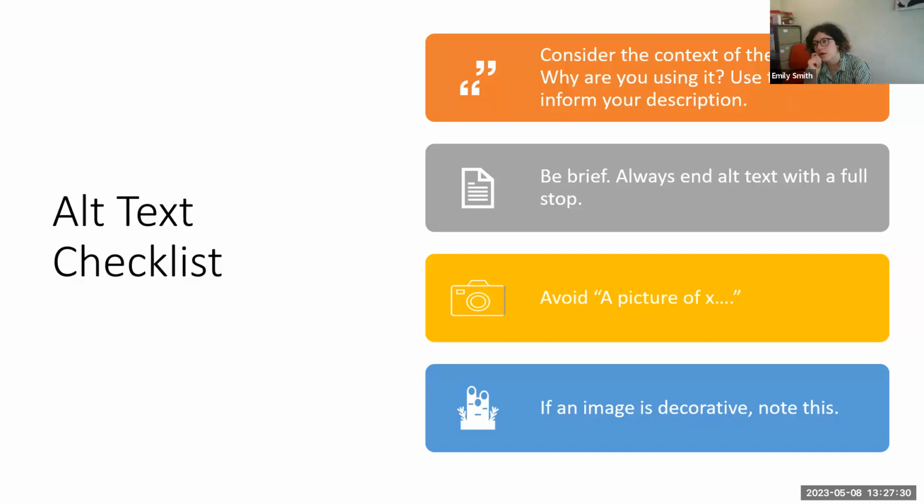Avoid "a picture of X, Y, or Z." The screen reader will announce that there is a picture. Where you do need to specify is the type of picture. So as we saw with the graphs, you should name the type of chart. Similarly, if you've got a cartoon or a screen grab of a piece of software, make sure you mention that and make sure you name the software. That's a really common error that we would see a lot with alt text. Similarly, we've said this before, if an image is decorative, note this, okay? Literally just tick on Microsoft PowerPoint, decorative, and it'll be disregarded.